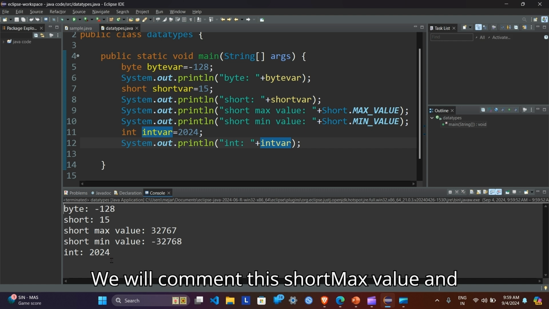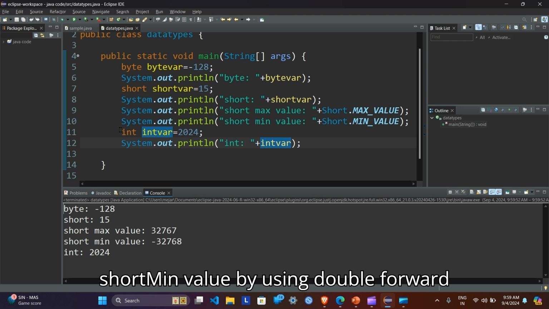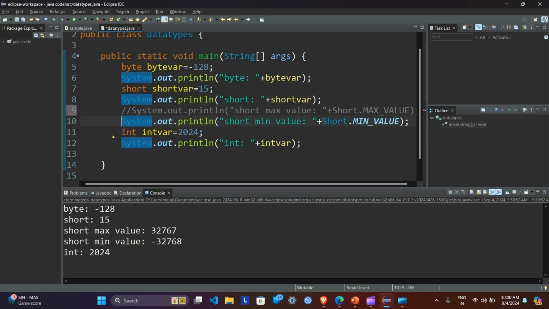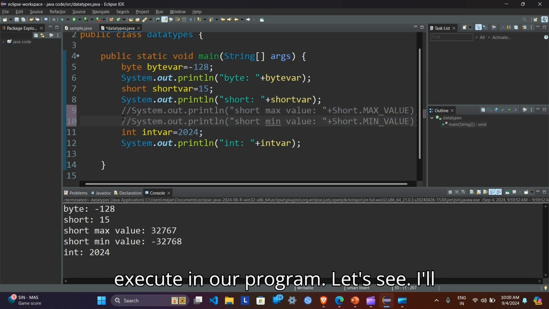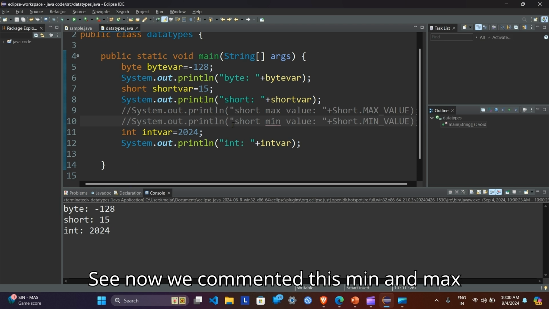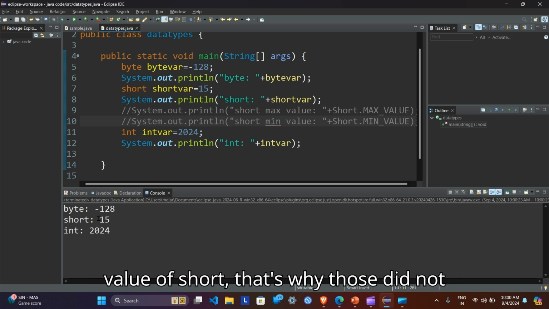We will comment this short max value and short min value by using //. When we comment like this, it won't execute in our program. Let's see. I'll execute again. See, now we commented this min and max value of short. That's why those did not come in the output.